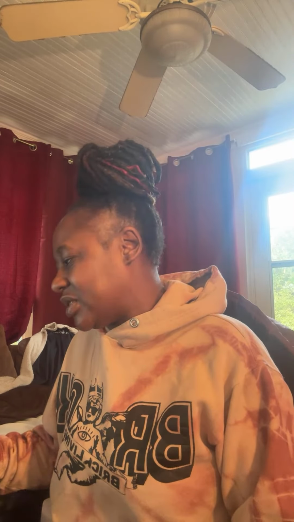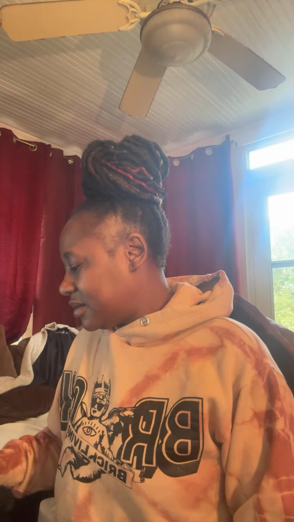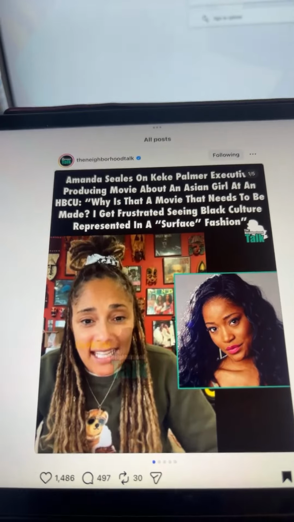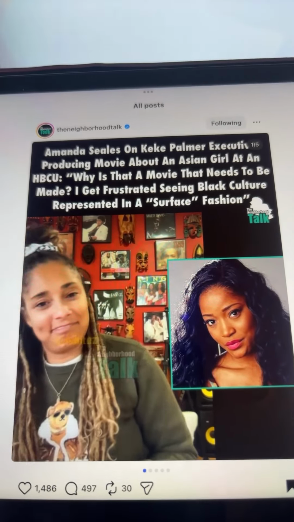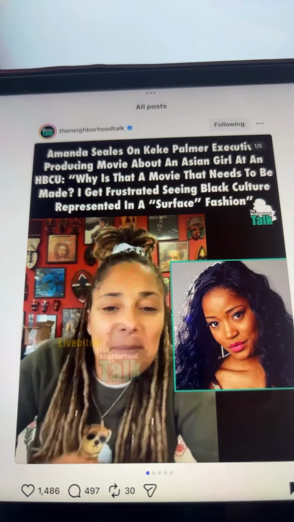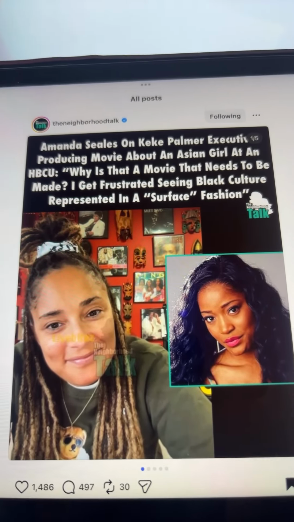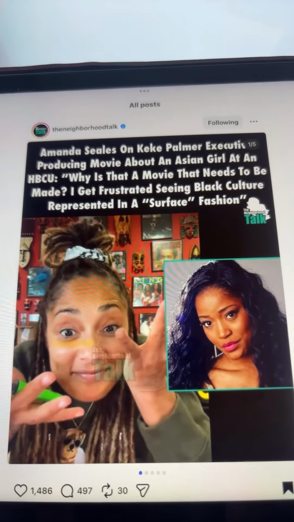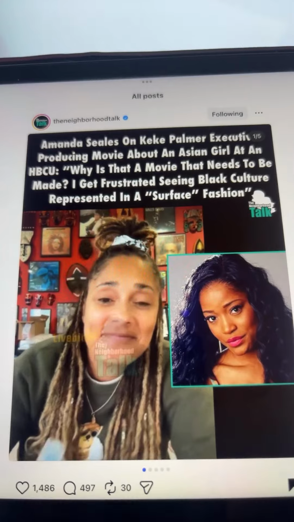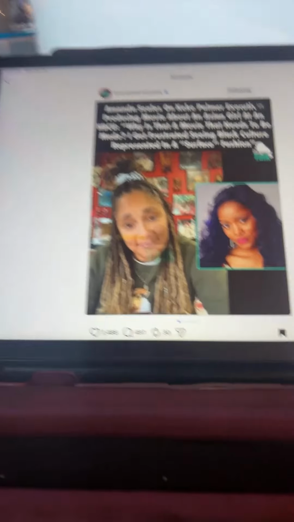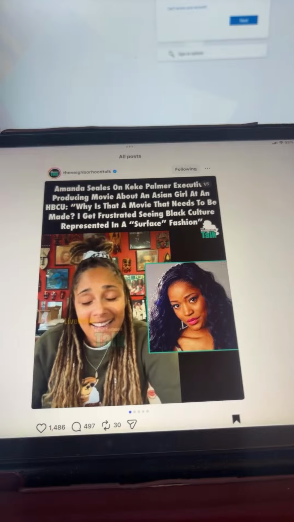Shout out to the neighborhood dogs. Keke Palmer executive producing about the Asian girl at an HBCU. Like, what are we talking about? Why is that a movie that needs to be made? Black community needs a leader like me than more. No. What is the black community? Really? You are annoying. No, I don't want to leave the black community. Nope.